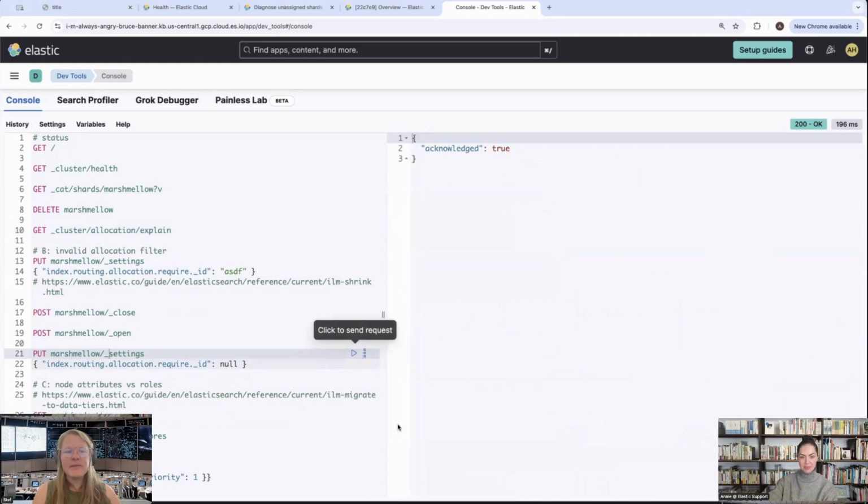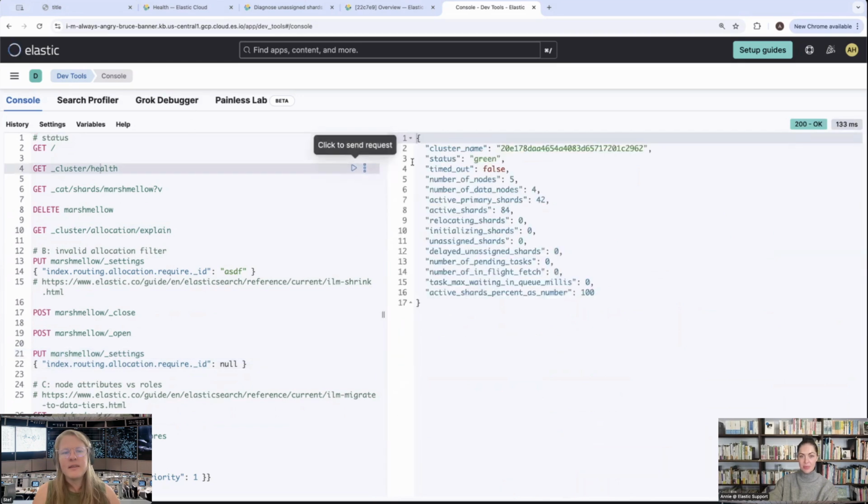And now when we run cluster health, we should be back to green again. We're so fast, truly. Yeah, we are. Okay, let's go delete out section B.